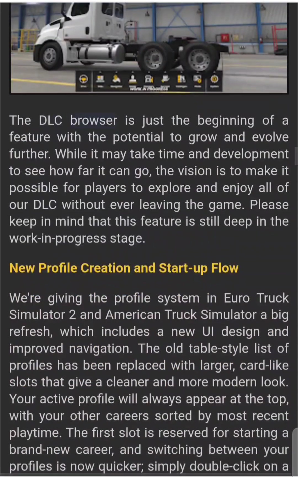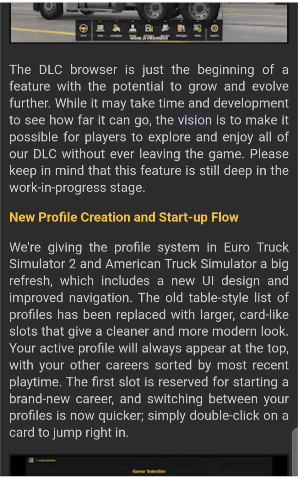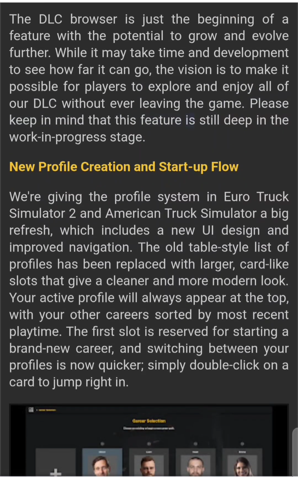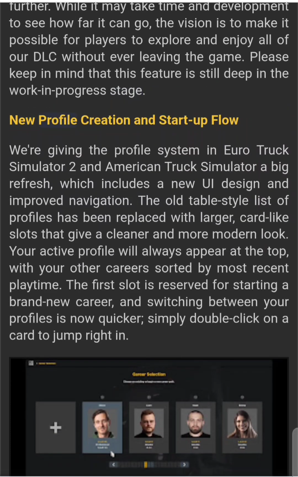The DLC browser is just the beginning of a feature with the potential to grow and evolve further. While it may take time and development to see how far it can go, the vision is to make it possible for players to explore and enjoy all of our DLC without ever leaving the game. Please keep in mind that this feature is still deep in the work in progress stage. New profile creation and startup flow.